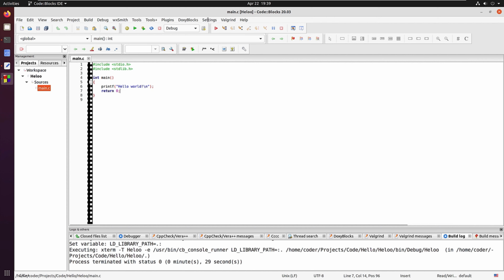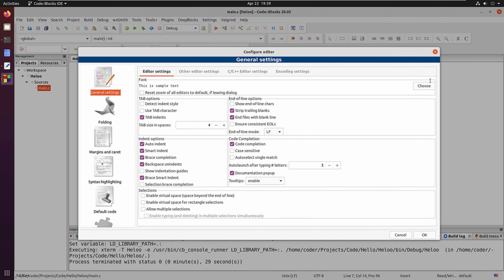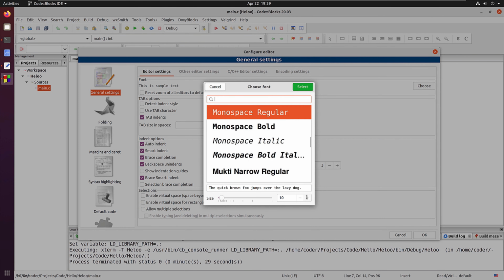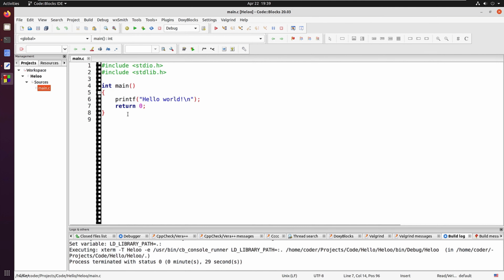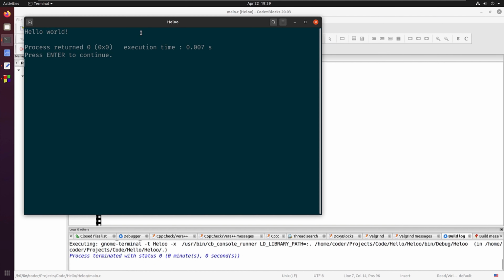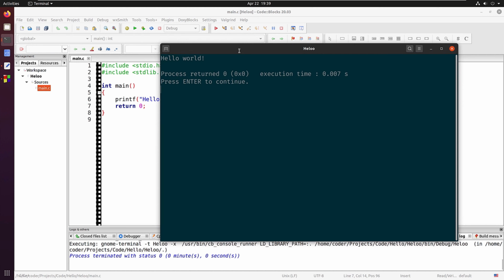Now the last option, we will change the editor font. Click on Settings and go to Editor. Choose the font option and just increase the font here. The same options can be followed on the Windows operating system also. Now we will try to run the code once again. Here you can see the output and the console have changed.